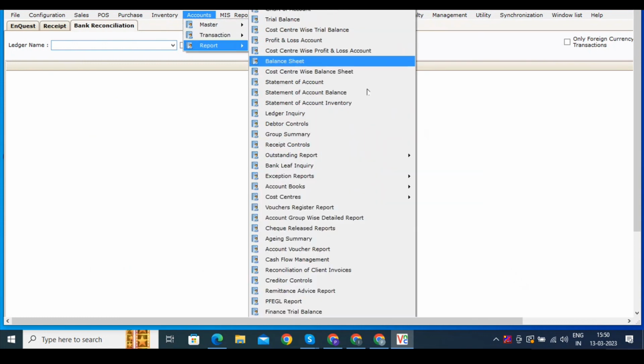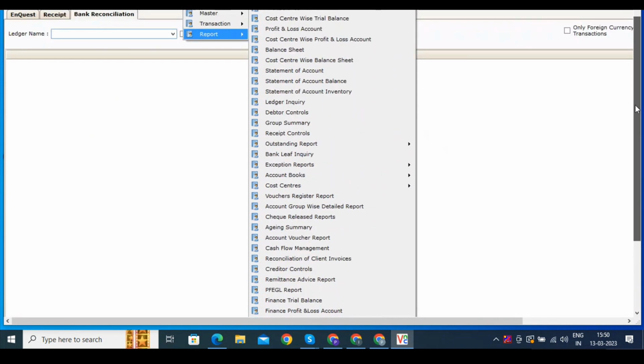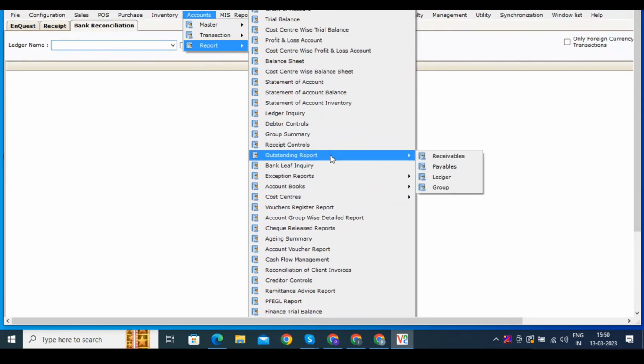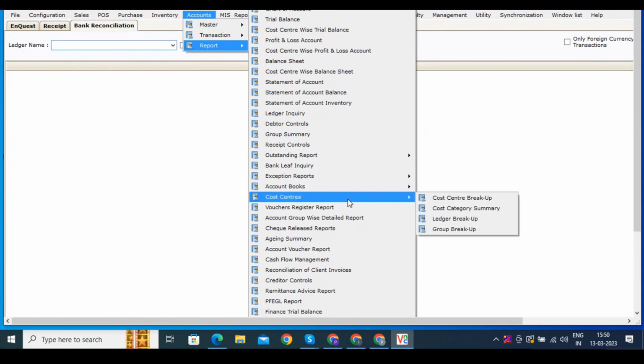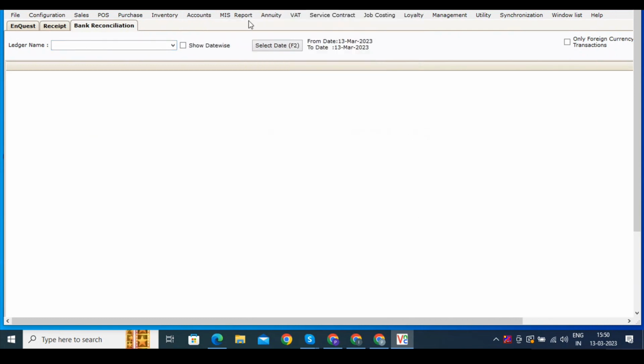Based on that, we have the reports. We have tried to cover the majority of the financial reports which are required in an organization. You just have to go through and you will get all the reports which are generally required, and we have done this looking at the requirements of the countries. So this is how our accounting module works.